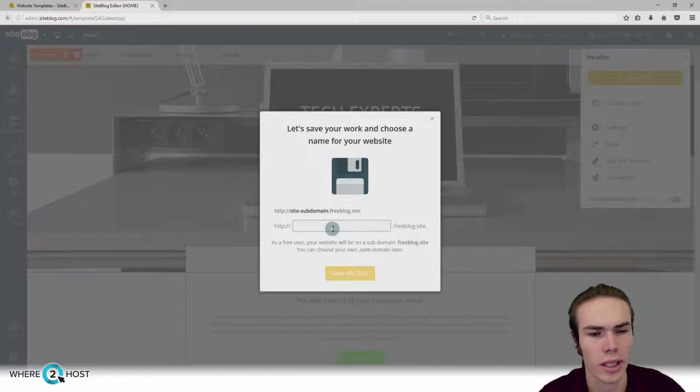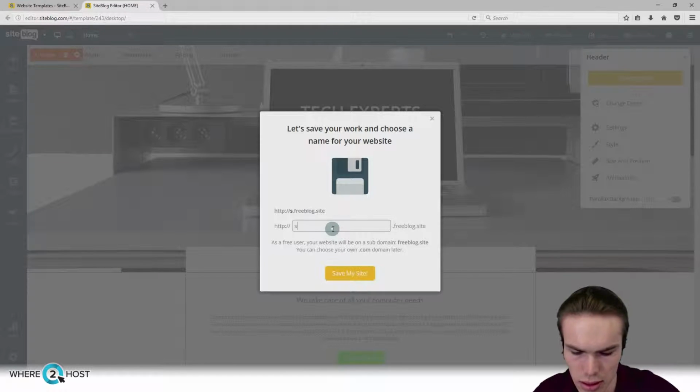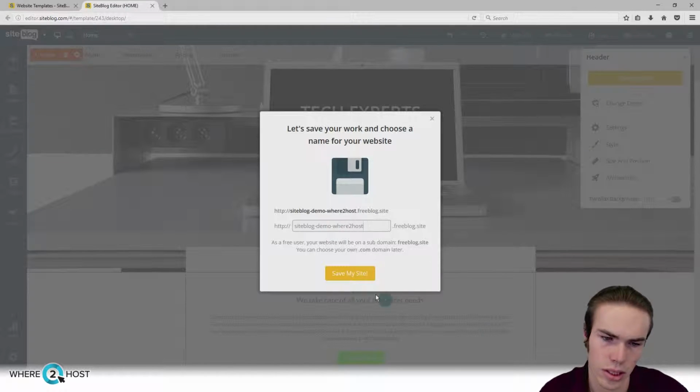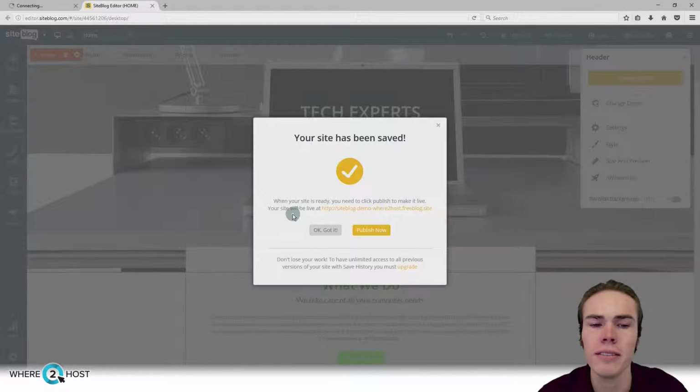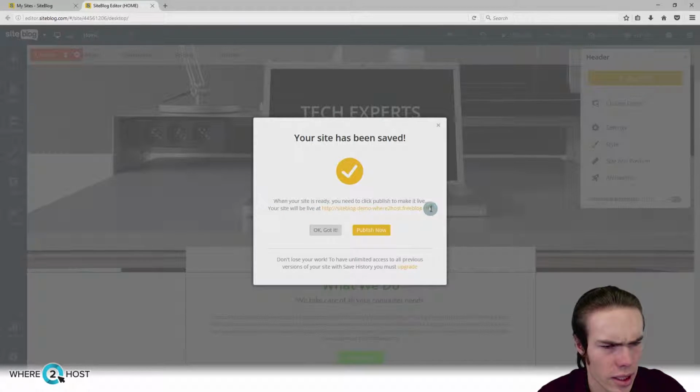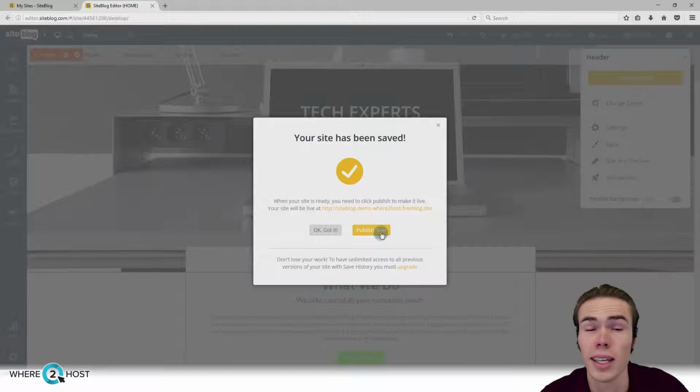Cool, so we've changed that, and let's just save that and see what happens. Okay, cool. So now we get to choose freeblog.site. So what will our subdomain be? Let's make it siteblog-demo. Alright, cool. Let's save our site. Nice, our site has been saved, and your site will be live at this particular address, which I cannot highlight. Alright, well, anyways, let's publish.